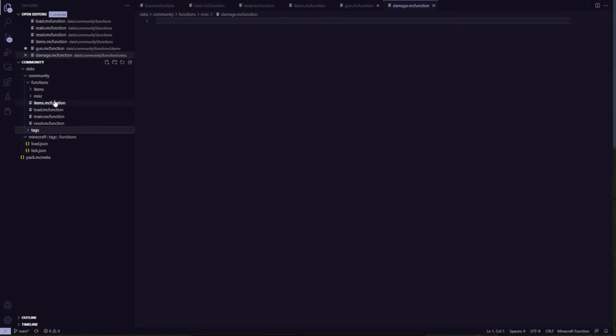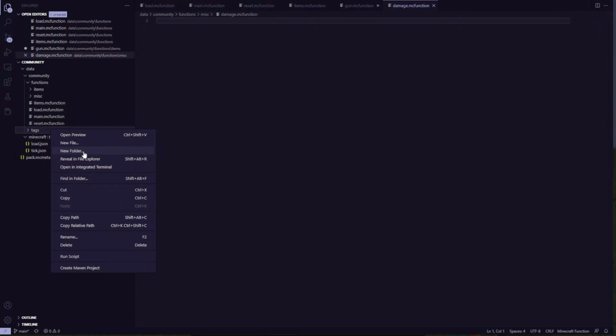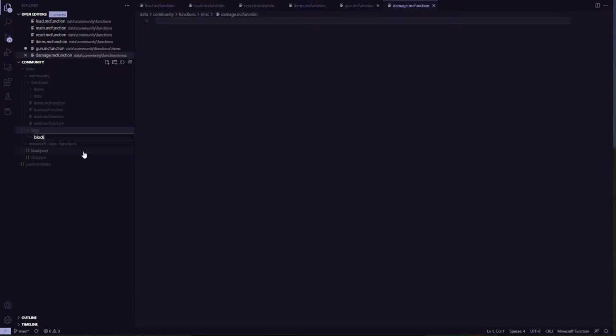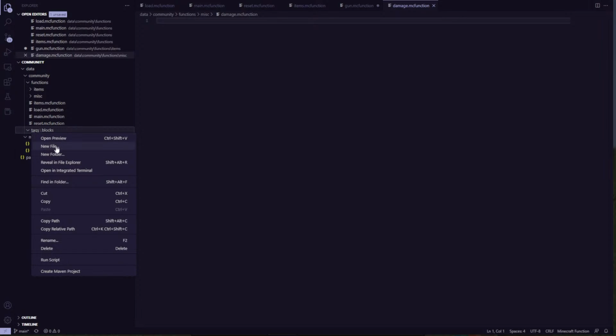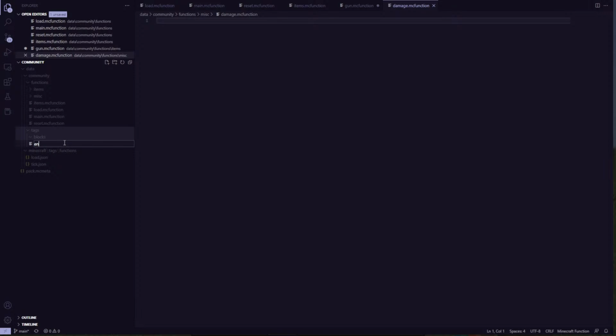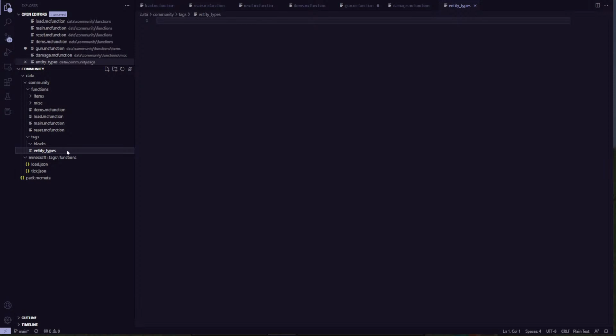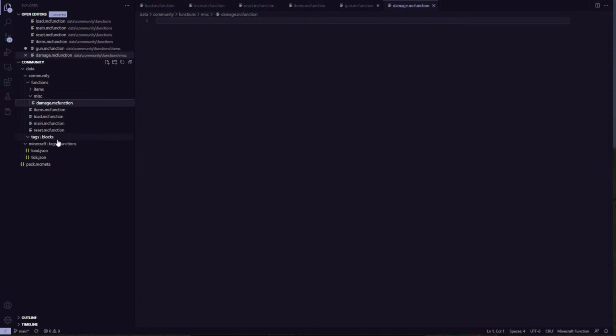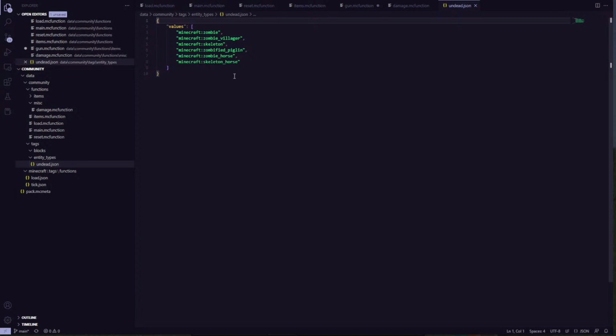New folder, tags. Then we have a folder with blocks and a folder with entity types. Entity types. And the reason I'm doing this is because I have a list with basically monsters.